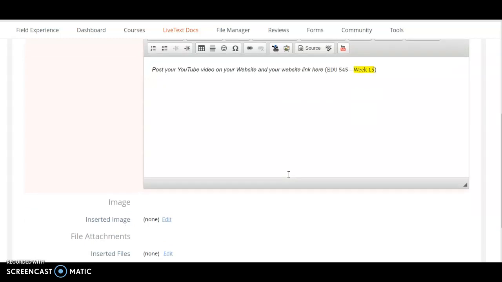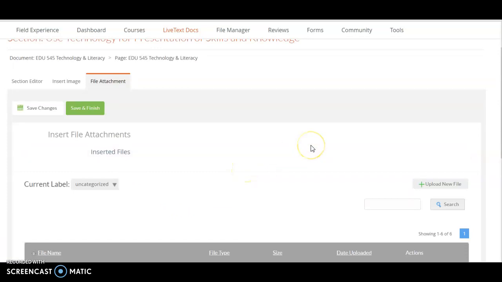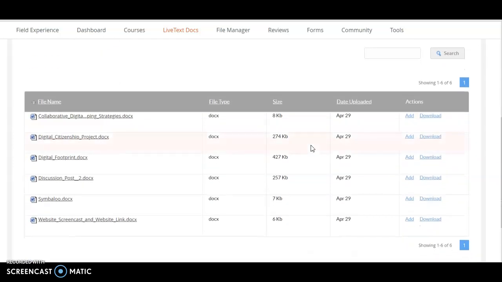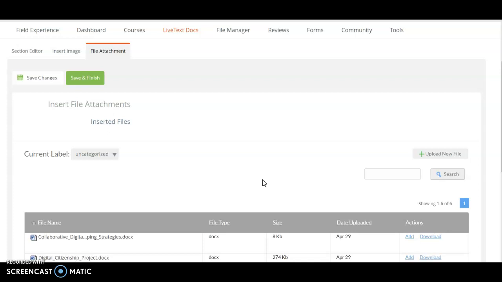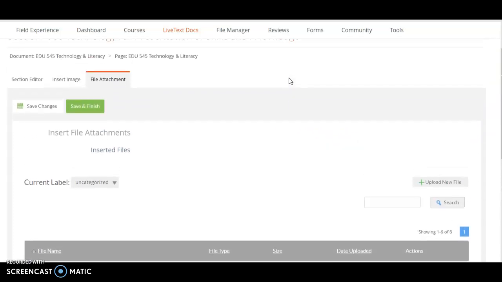If you need to upload a document or any types of attachments, you're going to go down to the File Attachments and click on this Edit button. When you upload an assignment to any of your rubrics, it will show here once you have officially uploaded it. When you upload it, it does not attach to your section unless you click on this Add button. So make sure you upload and then directly add the document to the section.